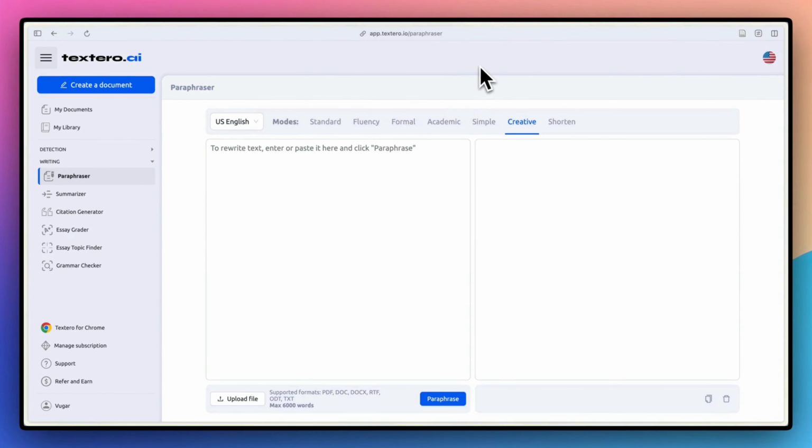So this is Textero, basically a very useful tool if you have just a couple of ideas but do not know where to start writing. It can provide massive assistance in the beginning to defy writer's block.